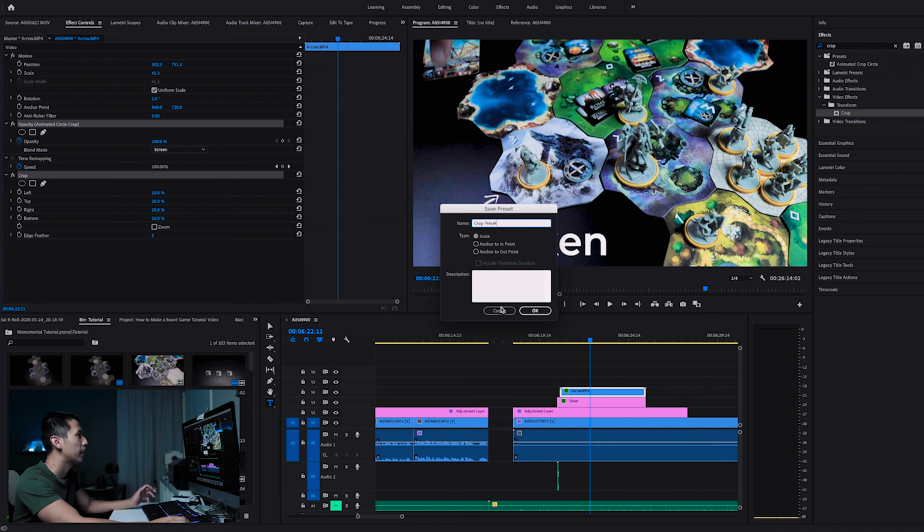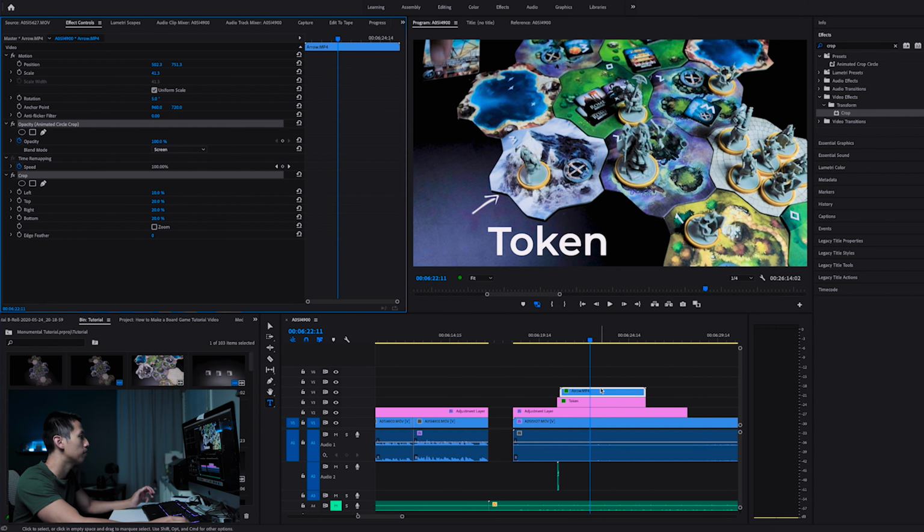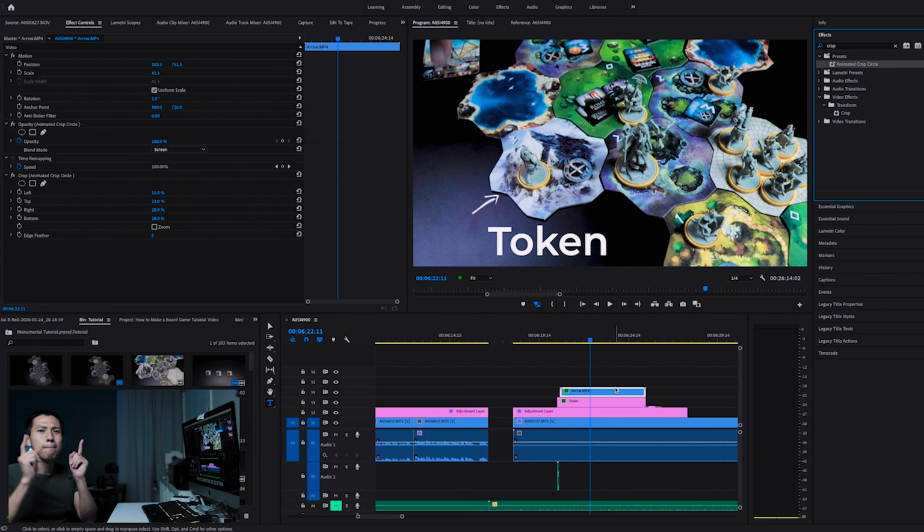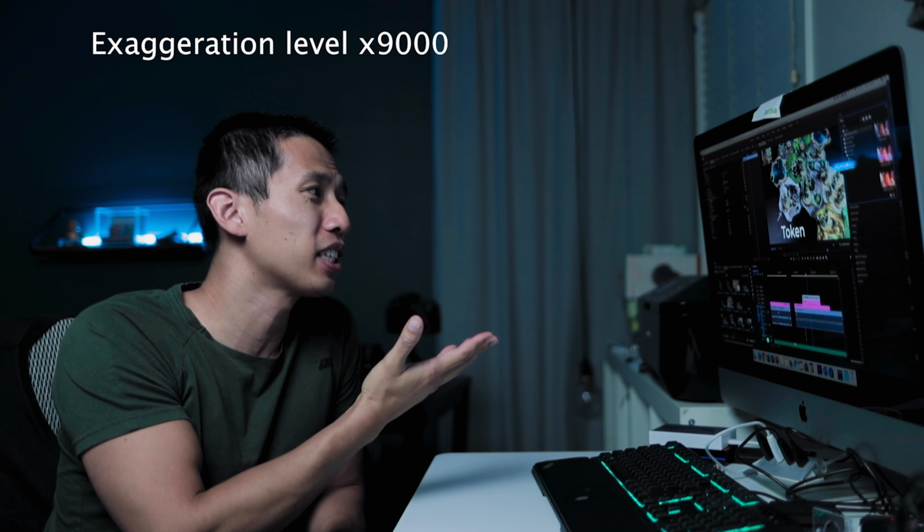So here I named mine actually animated crop circle. And then the next time you do an animation on your iPad or your tablet, you can just take this preset that you made, drag it onto your clip, and then boom, you're welcome. That just saves so much time, so much time. You can make 3 more videos by the time you do this.